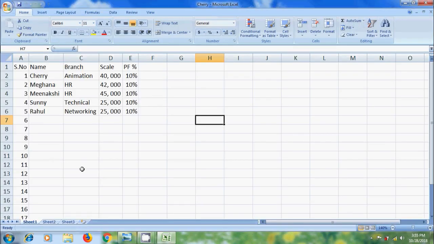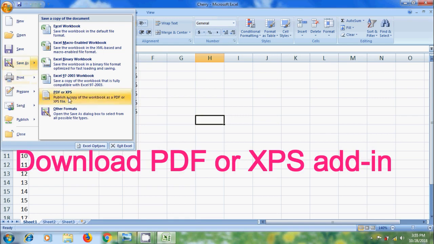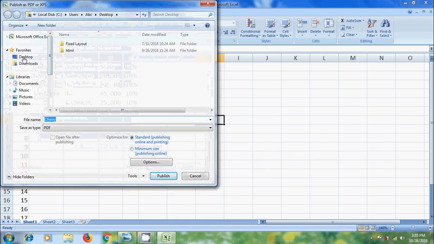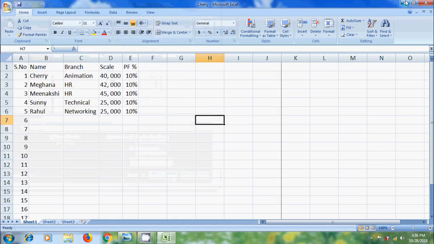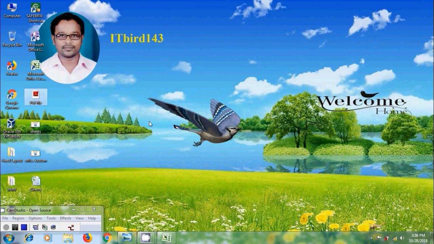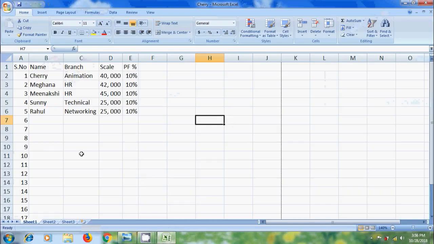And if you want to save this workbook with a different format, again click on the Office button, come to the Save As option. Here, we can select Excel workbook, Excel macro-enabled workbook, Excel binary workbook, Excel 97-2003 workbook, PDF or XPS, and we can also use other formats. Here, I want to select PDF or XPS. Choose a location, enter the file name, and click on Publish. Now, come to the desktop, and on the desktop, I got a PDF file. Now, let's open this. Like this, we can save our workbook in various formats.